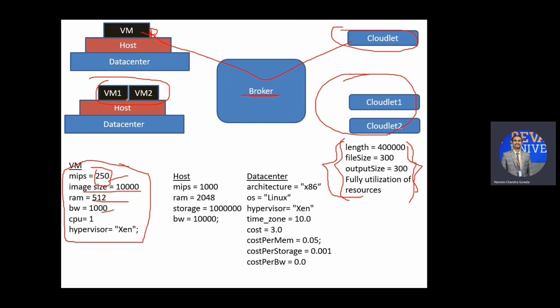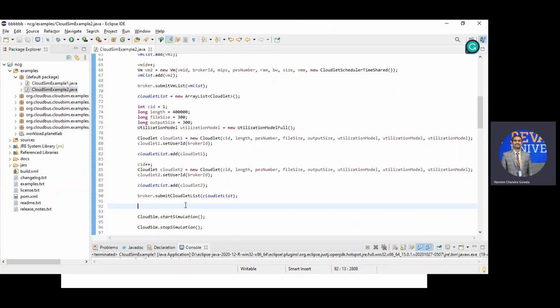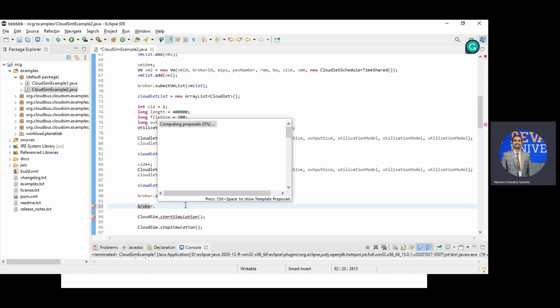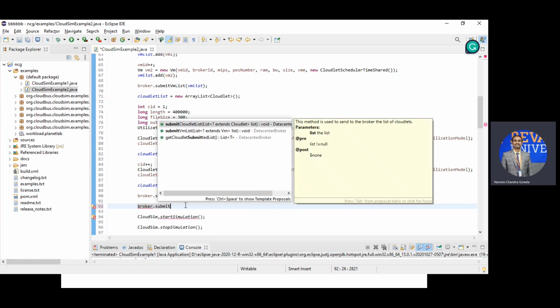And who will be doing that? It is the broker. How? Because the broker is already having both the cloudlets and also the VMs, right? Now let us do that, which is the broker process. It is the broker which is doing the task. So broker dot submit. What are we submitting? It is the cloudlet.